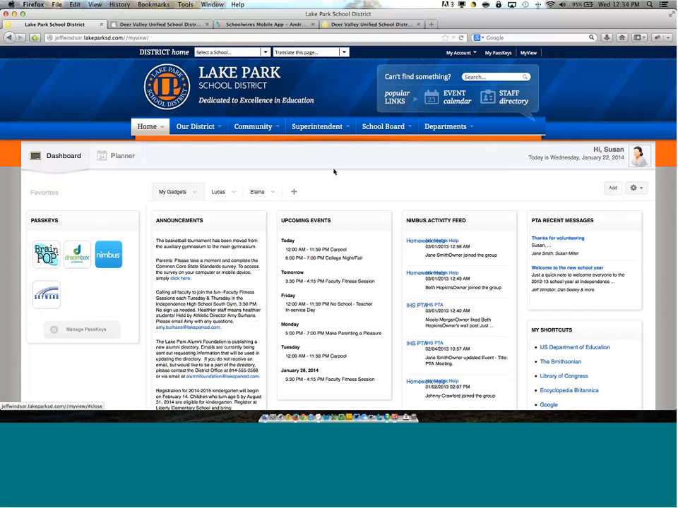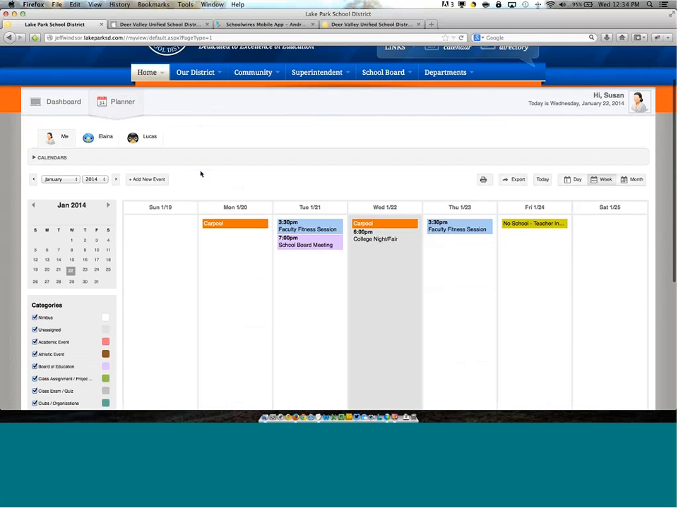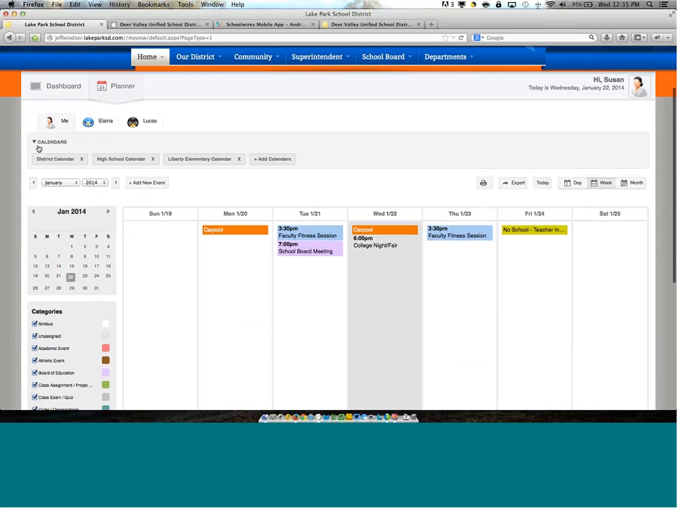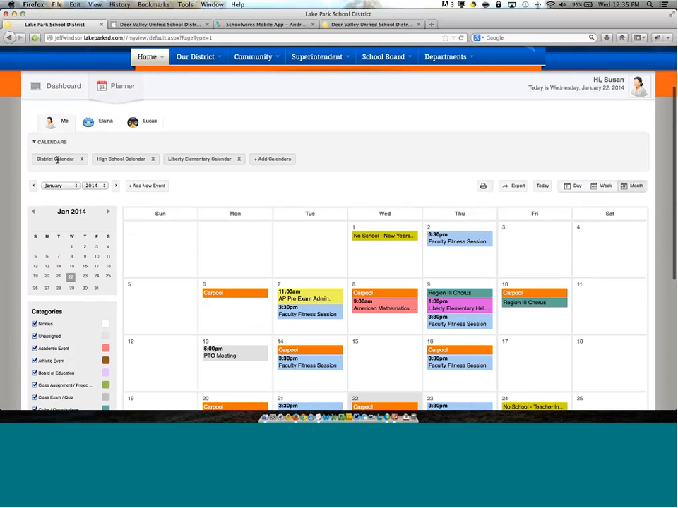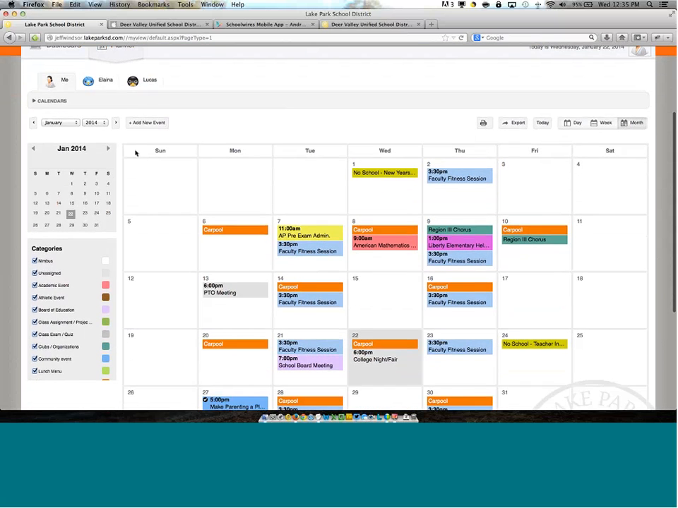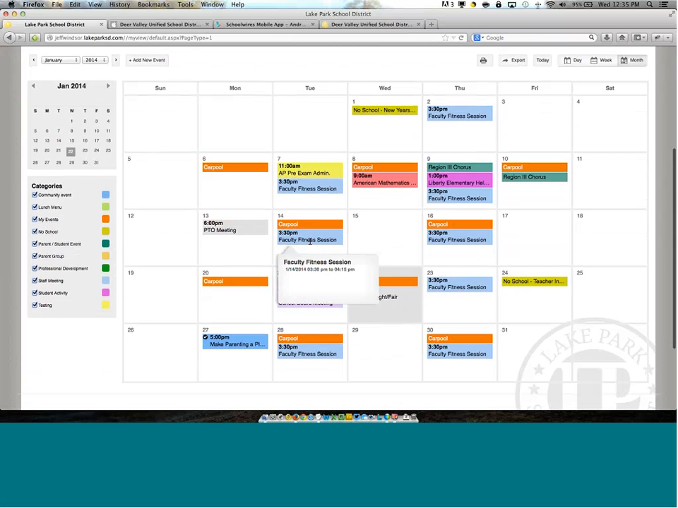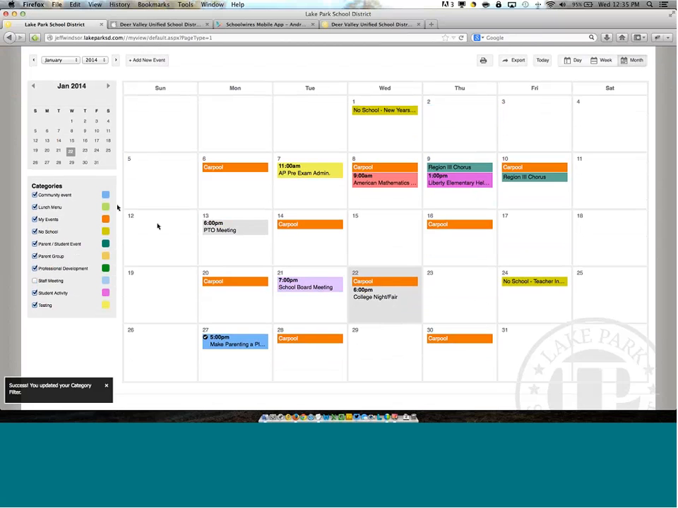In addition to the dashboard, we also provide a planner. It's a personal calendar that Susan can personalize to her needs. Here she can overlay multiple calendars into one view, so she can see all of the events from not only the main district calendar, but also the main high school calendar and the main elementary calendar, all aggregated into one view. If she wants to filter out information that doesn't really pertain to her, for example, this light blue staff meeting category, she can easily just filter that out and her site is updated instantly.